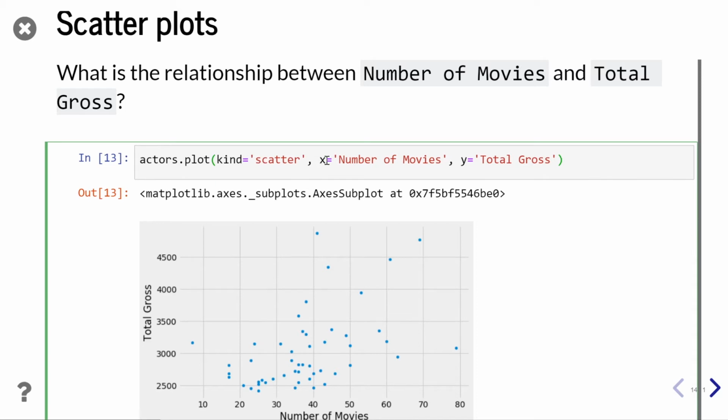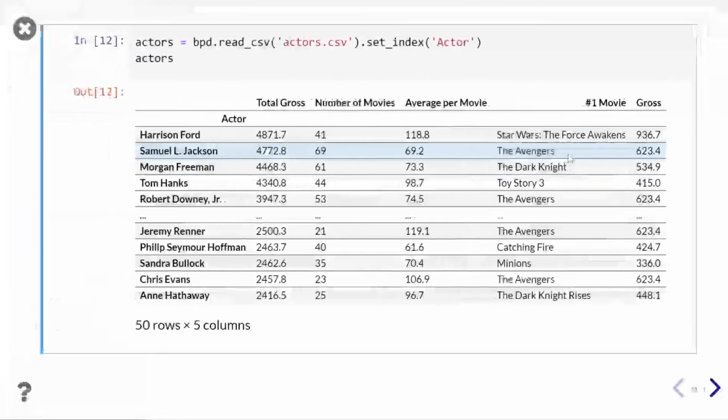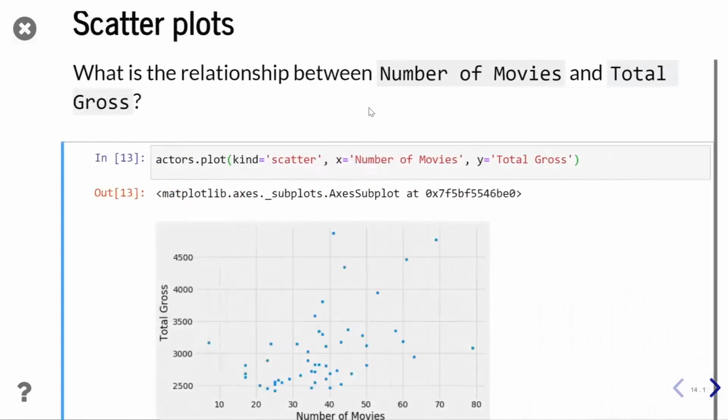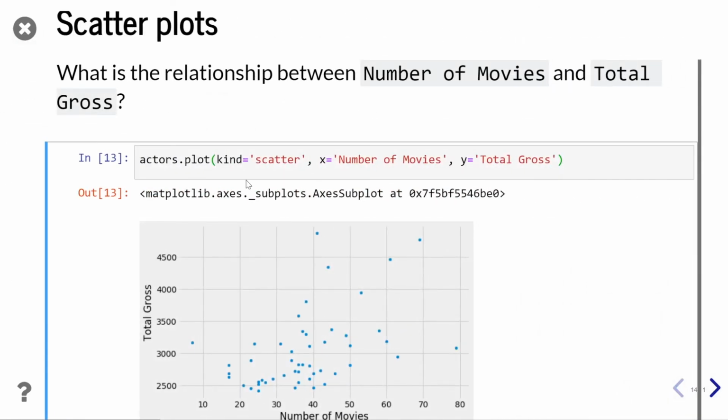Okay, so we then said, what do I want to plot? Well, on the x-axis, I want to use the number of movies. This was the column title. If we go back and take a look at the table, we had number of movies here. So I was saying I want to use this column as the x-axis, and as the y-axis, I want to use the total gross. So that's what I see here. So I say kind equals scatter, x equals this, y equals this. When you're using plot, you want to include the keyword argument names here: kind equals scatter, x equals, and y equals. So that produces this visualization right here.